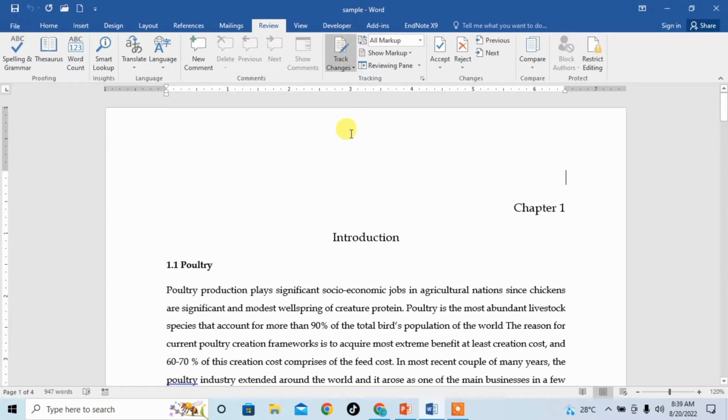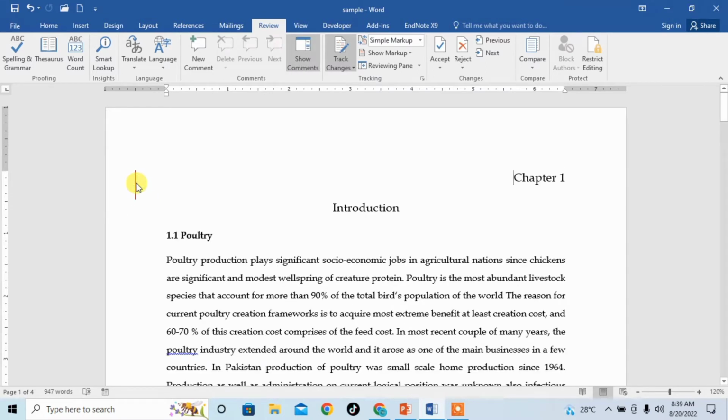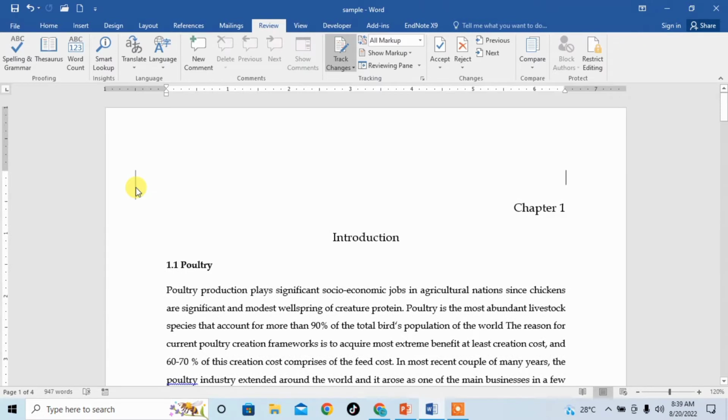After enabling the option, when you make any change, a red line will appear on the left side of the document. Let's see, I remove this unusual space. You can see the line has appeared, but it is gray because I have clicked to show track changes. If you left click on this red line, the change you have made will be shown to you.